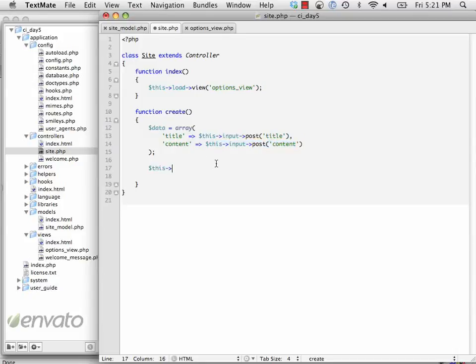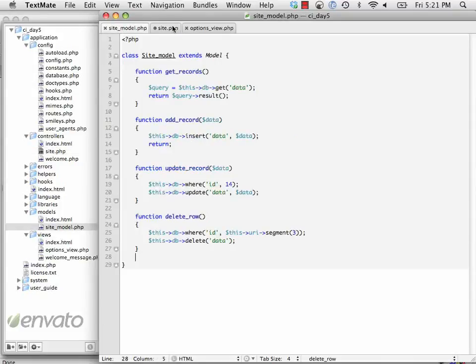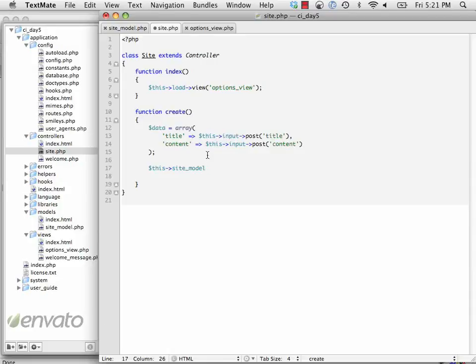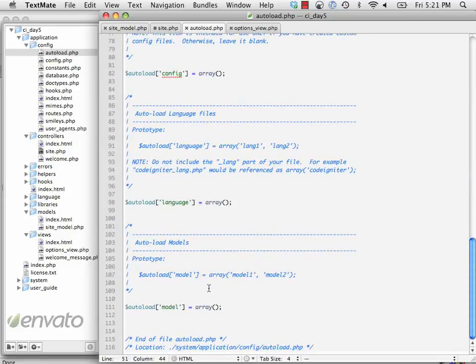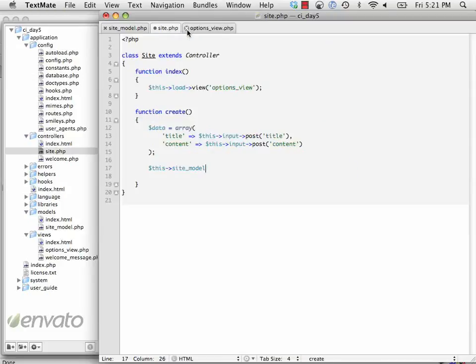this site model. So how do we have access to site model, and what is site model? Remember, site model is the model we created, but the only way we have access to it like this is because we need to auto-load the model. Like so. And now we don't have to do it ourselves with every function or in a construct function.